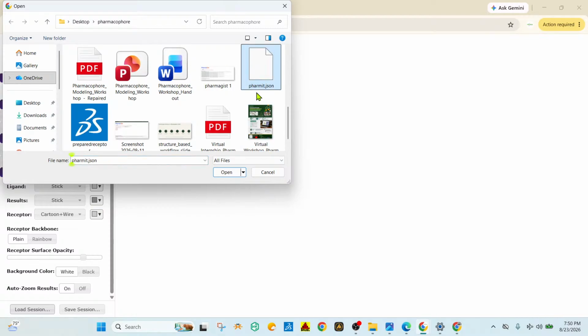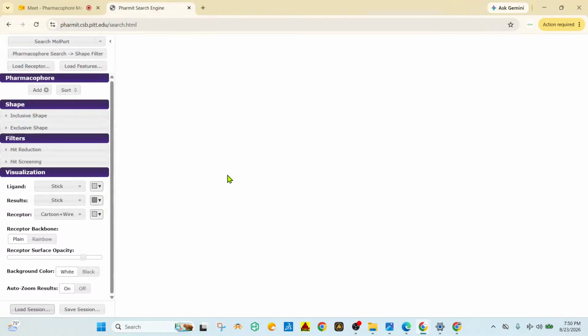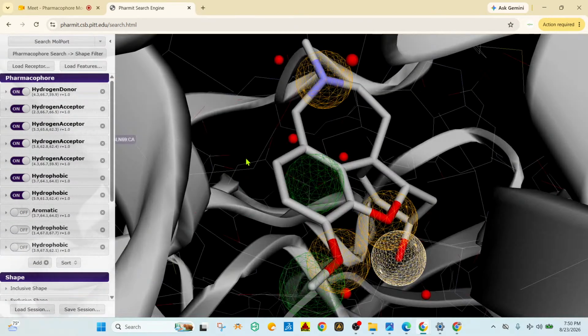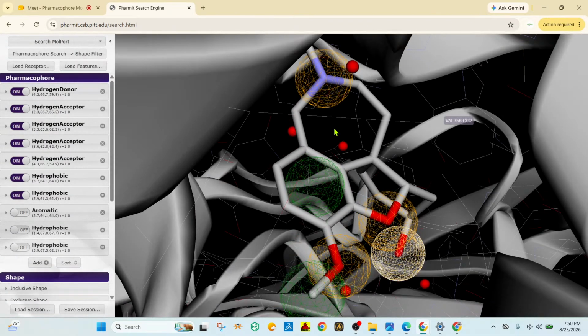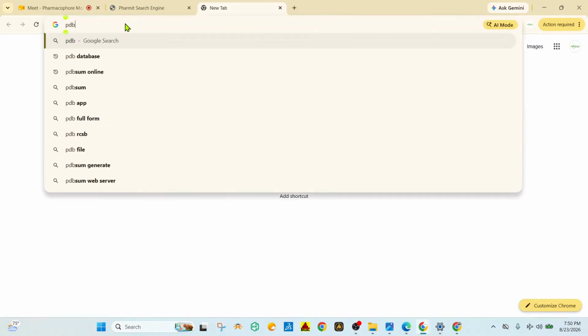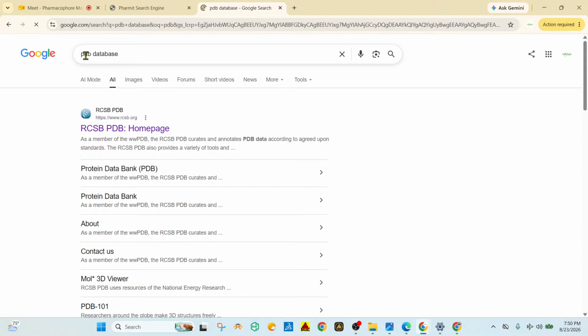This is a JSON file. It gives an output extension of JSON. Once you save your session, it will result in that particular extension. So you can see this is a complex molecule. This is acetylcholinesterase. Let me go to PDB and you can get this molecule here.